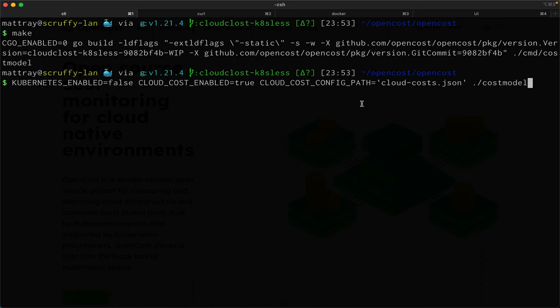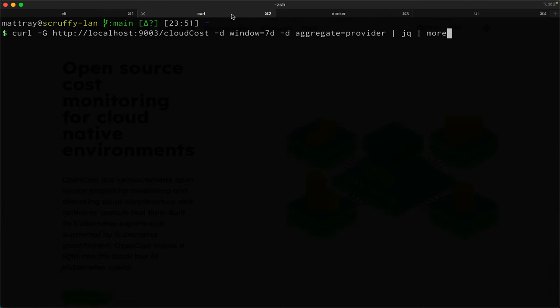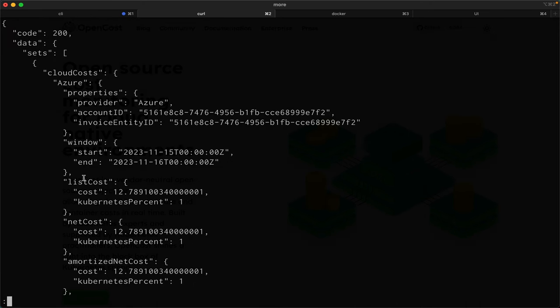I've added the Kubernetes-enabled false environment variable since we won't be needing Kubernetes, and I've provided the path to my cloud credentials. You can hit the API on port 9003 with curl. This is the default query for the OpenCost cloud cost UI. You can see the billing output with list, net, and amortized net cost, as well as invoice cost for our provider.